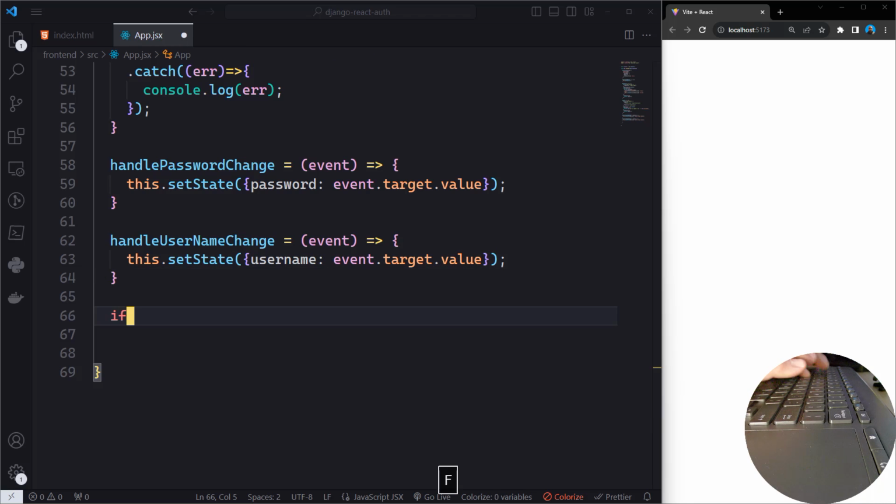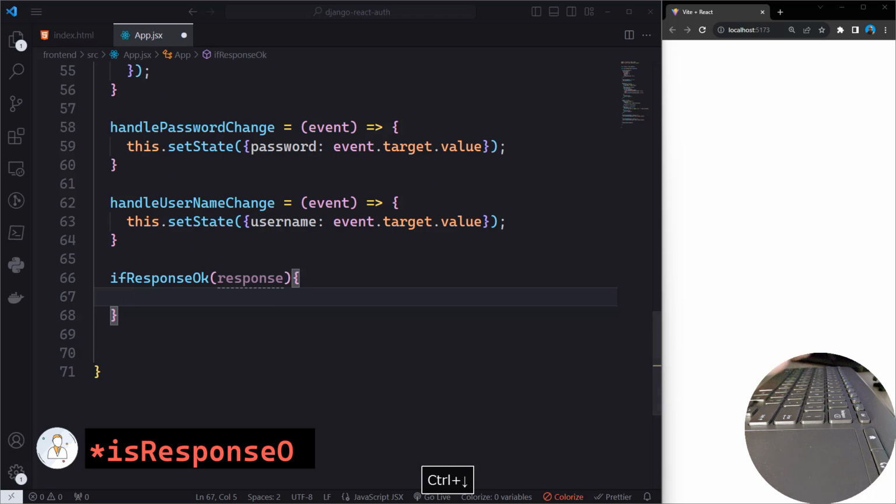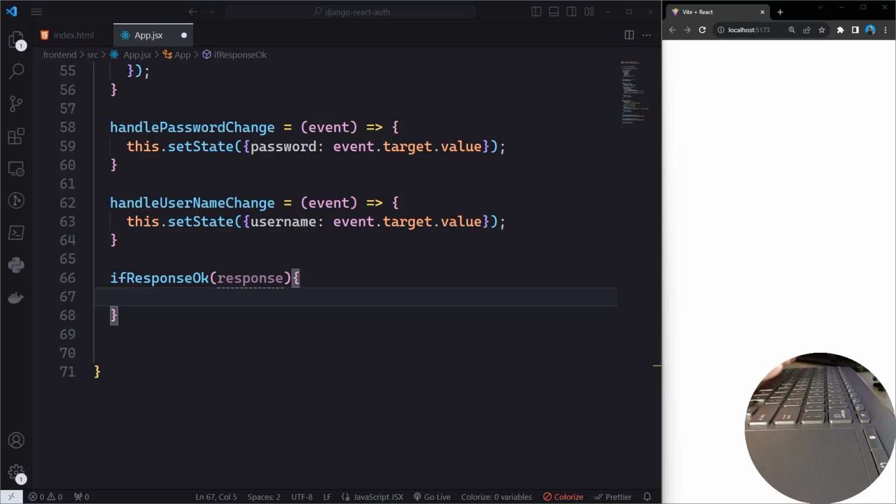Now I want to create another method. I'm going to call it isResponseOK, and I'm going to pass response as the main parameter. This method is designed to handle responses from network requests, like those made with the fetch API. It's going to take the response and check if the HTTP status code falls within the range of 200 to 299, to make sure that it represents a successful response.